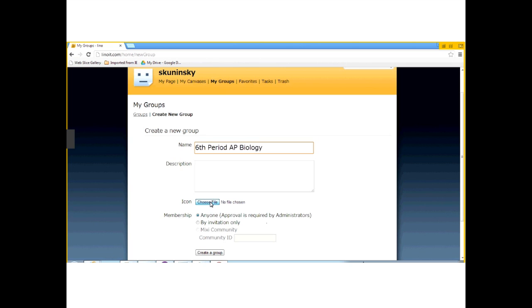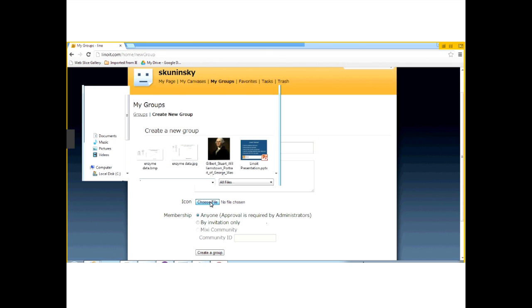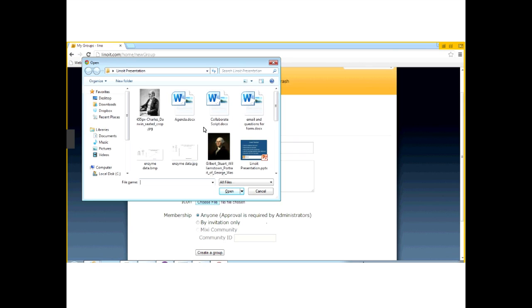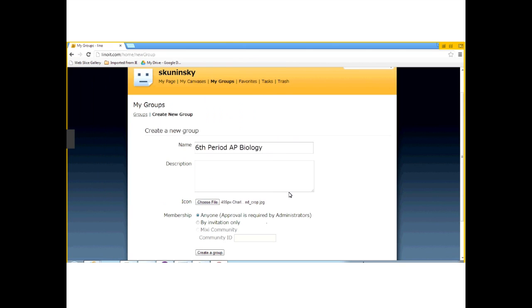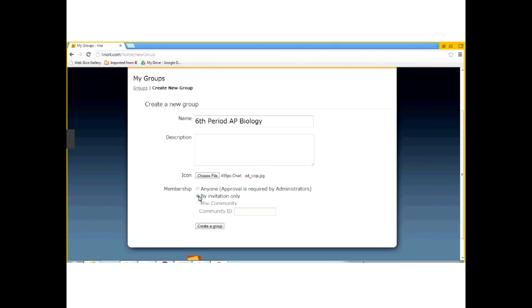And you can enter a description of your group. You can choose an icon, which would be a little picture that would show up every time your group is listed, and we'll pick Charles Darwin for that. And you want to select by invitation only. That way only your students can join the group if they've been invited, and that creates security so that only your students are seeing what's been posted.